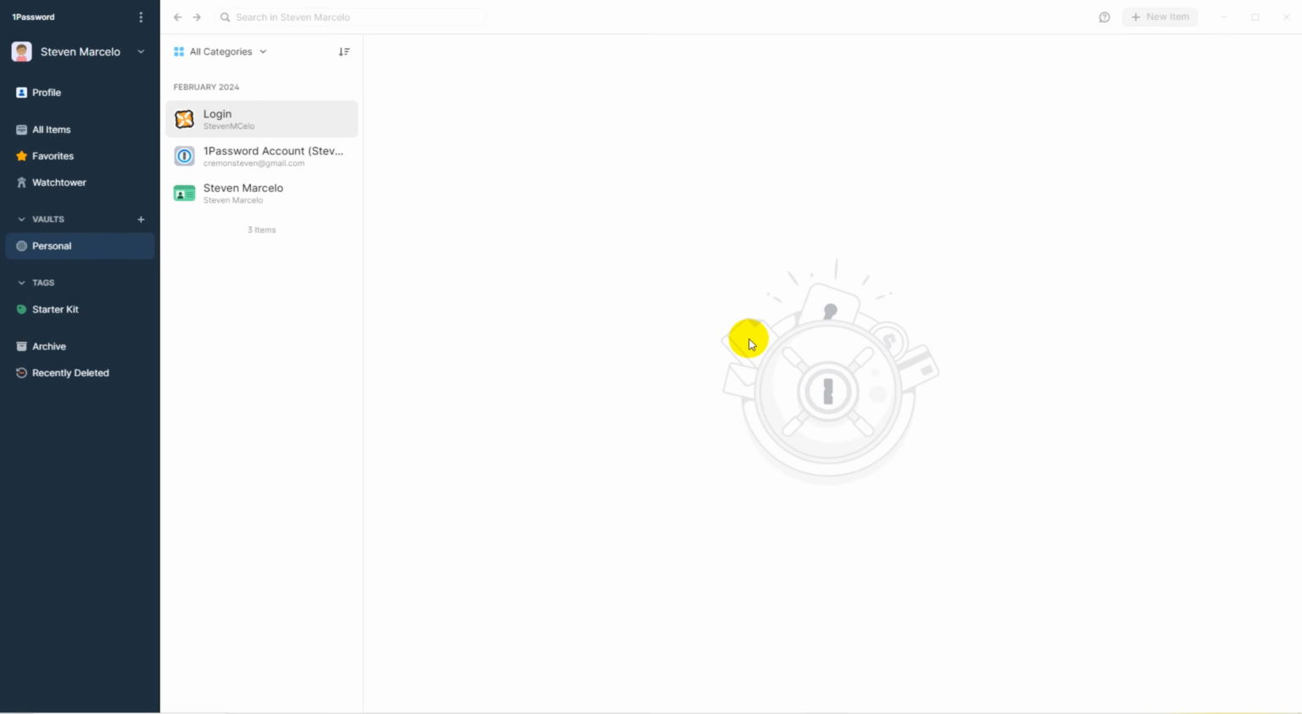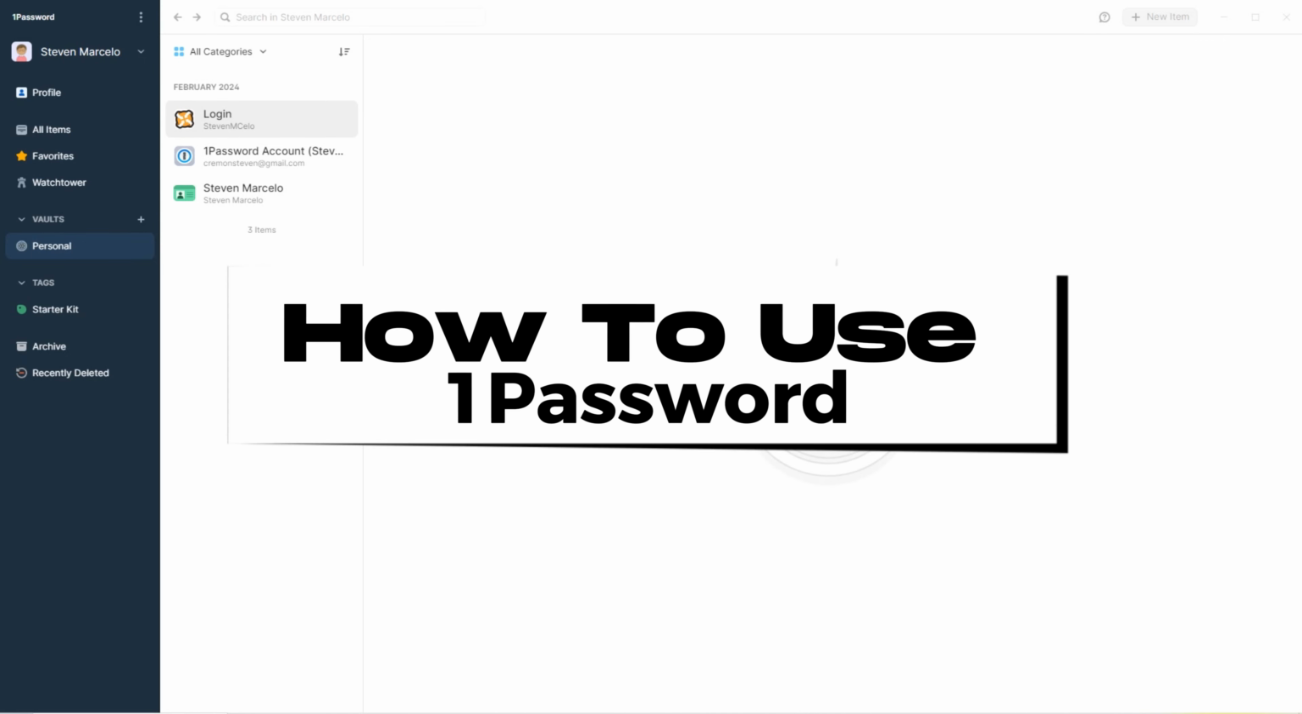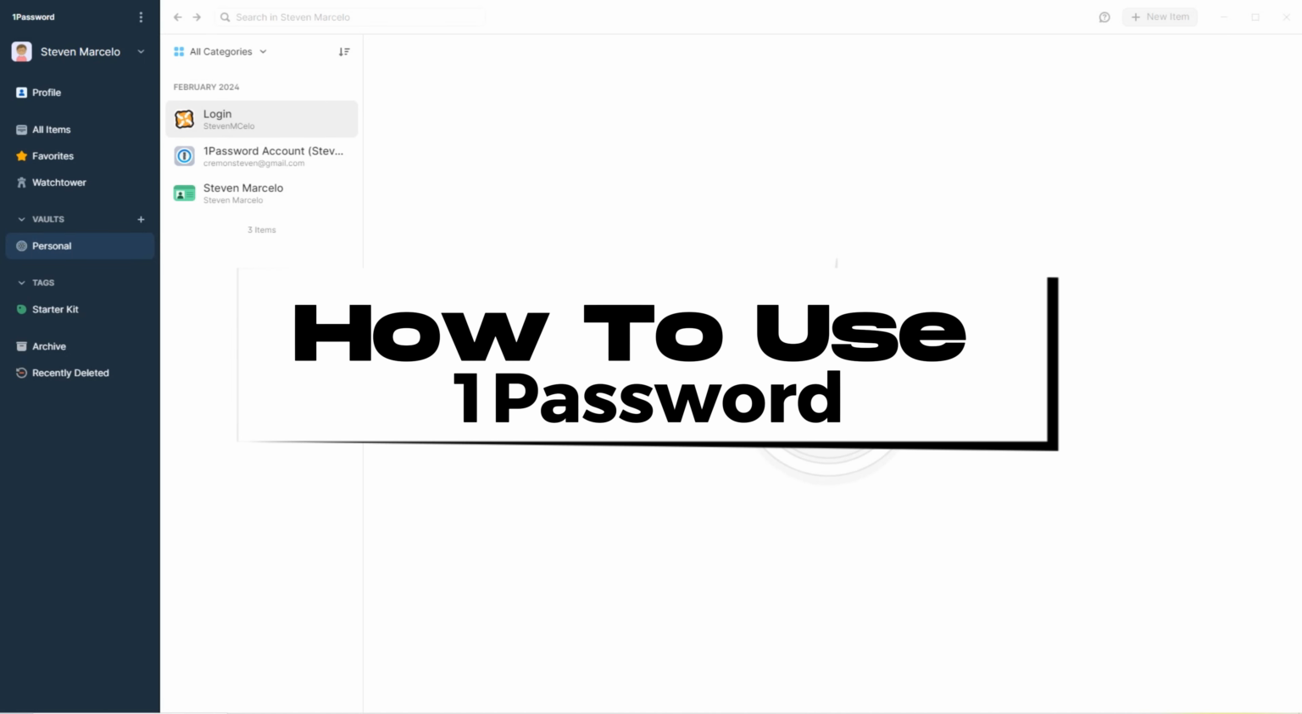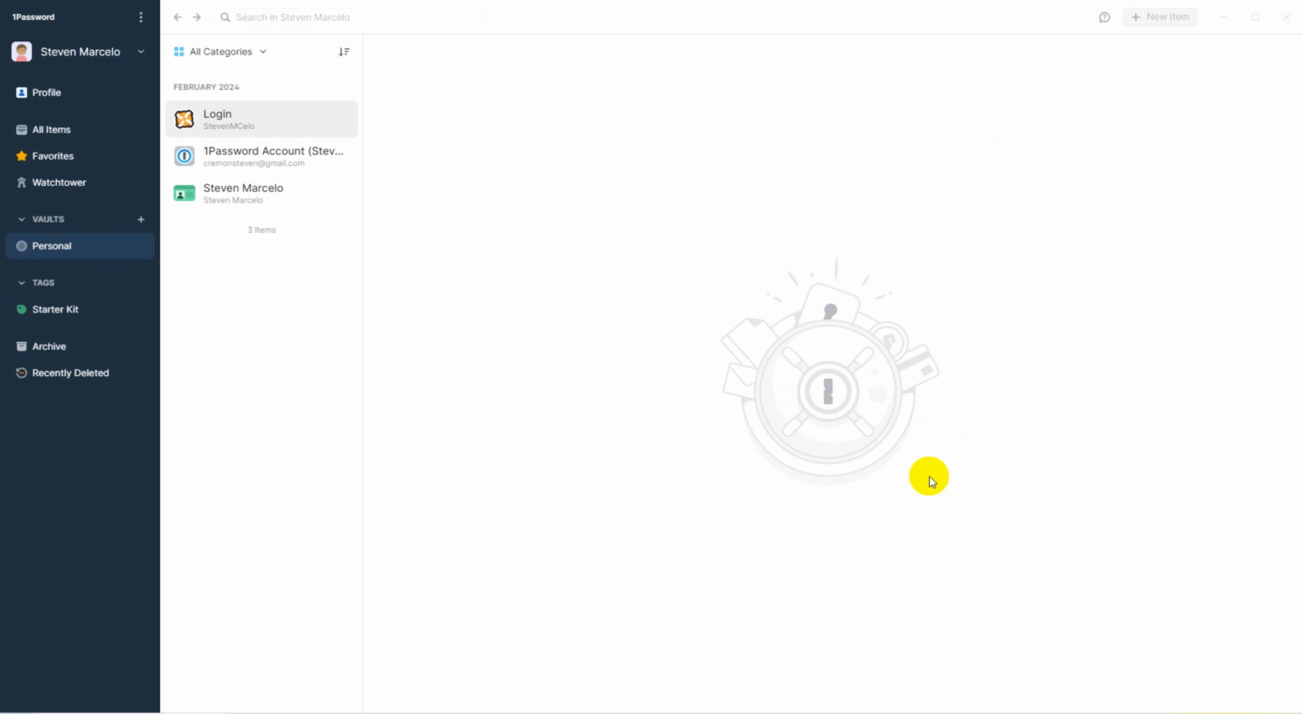Good morning, beautiful people. We are here in the 1Password program, and I want to show you how to use 1Password on PC. Now, keep in mind the PC version and the Android version don't differ drastically. However, the Android version does not allow screen recording, so if you are using another device, follow along as the information will be very similar, guys.